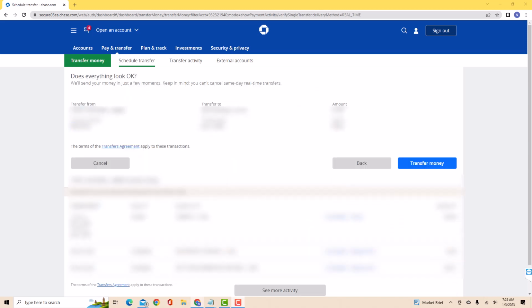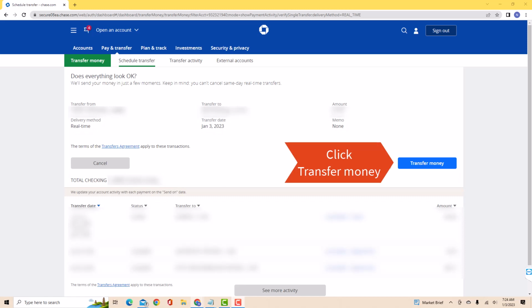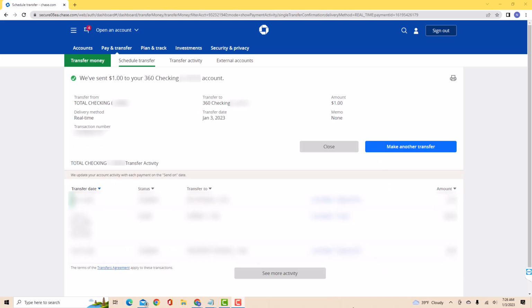Then here, review the transfer details. If everything looks good, click on Transfer Money. That's how you transfer money from Chase to Capital One.